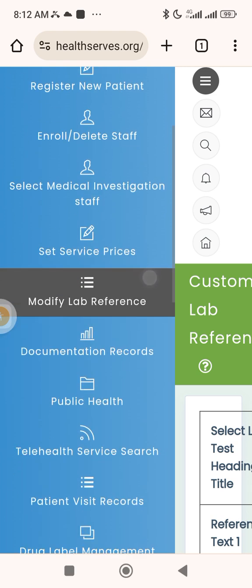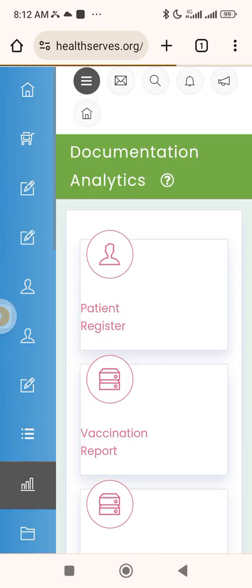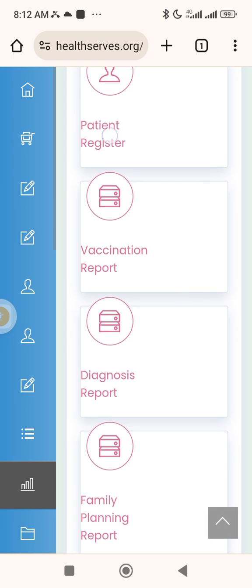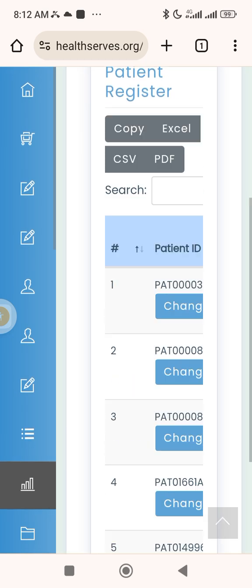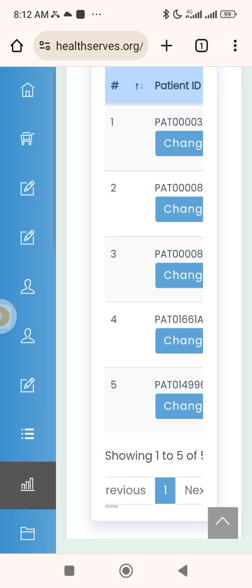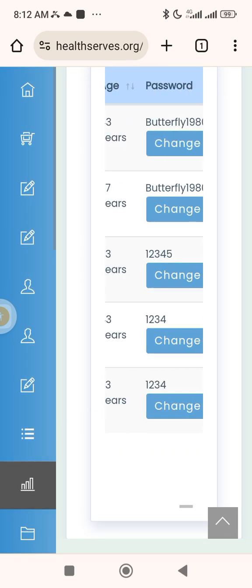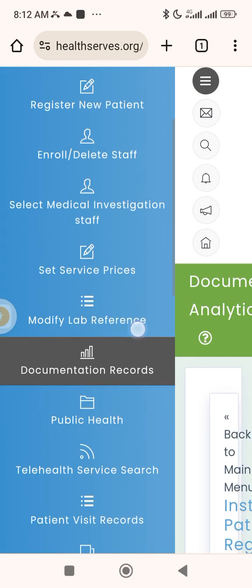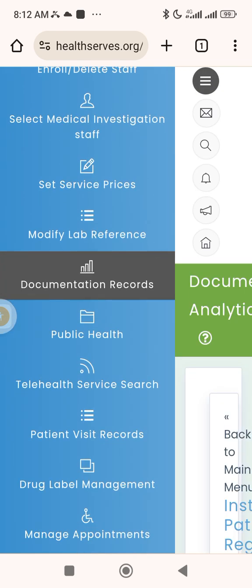Then the next one on here is the documentation record, where you have all the documentation you're doing. You have your patient register, all the patients that have visited your hospital, they are all here. This is where you have all the database, all your patient details. All right, so having looked at all of that, every document you want about what you're doing in your hospital is accessible from here.